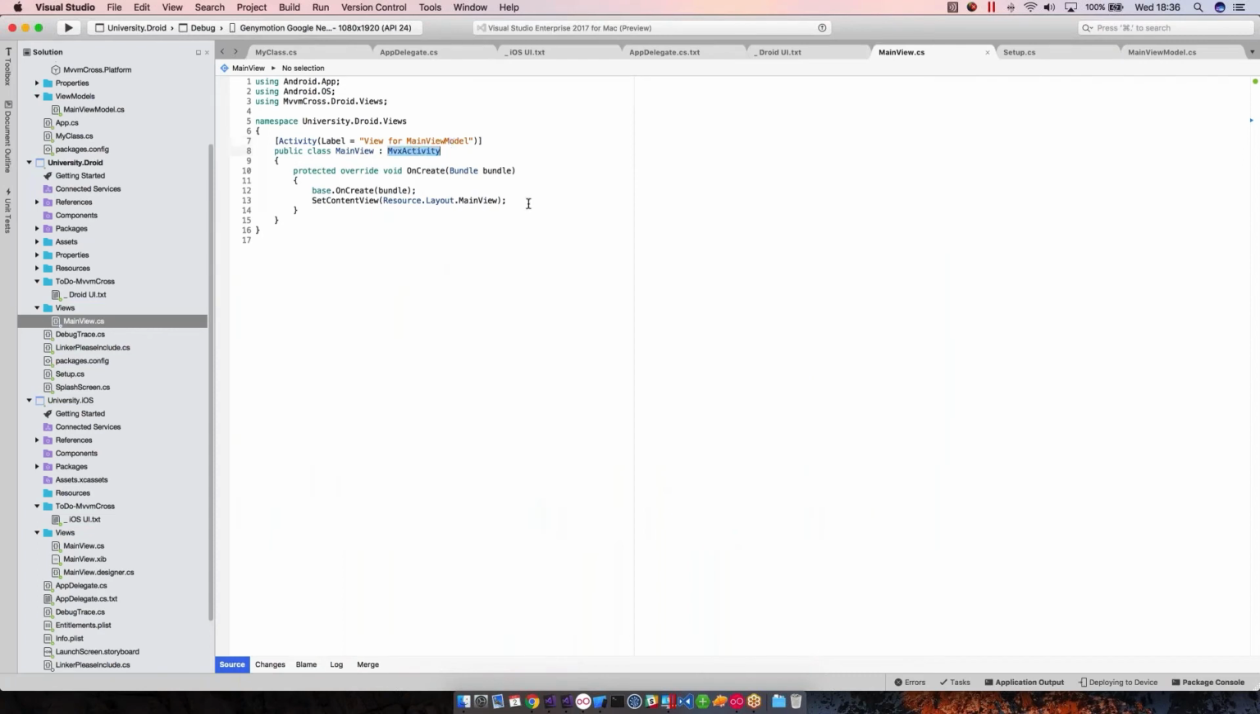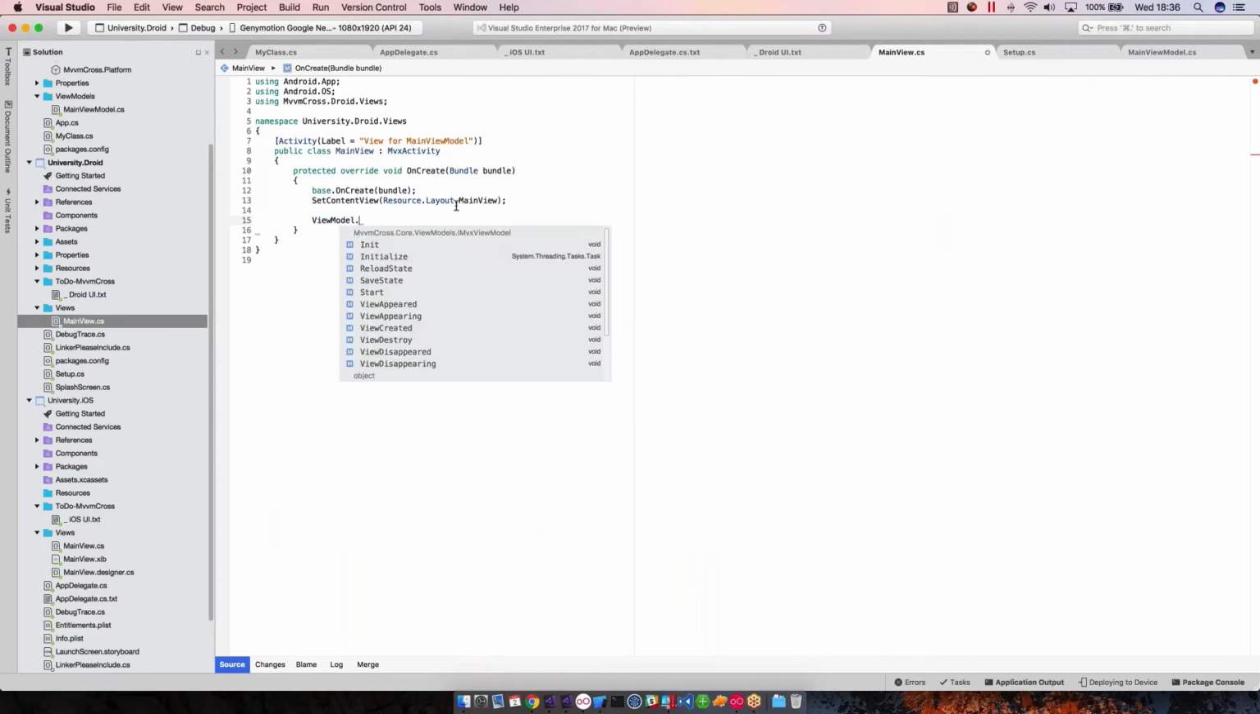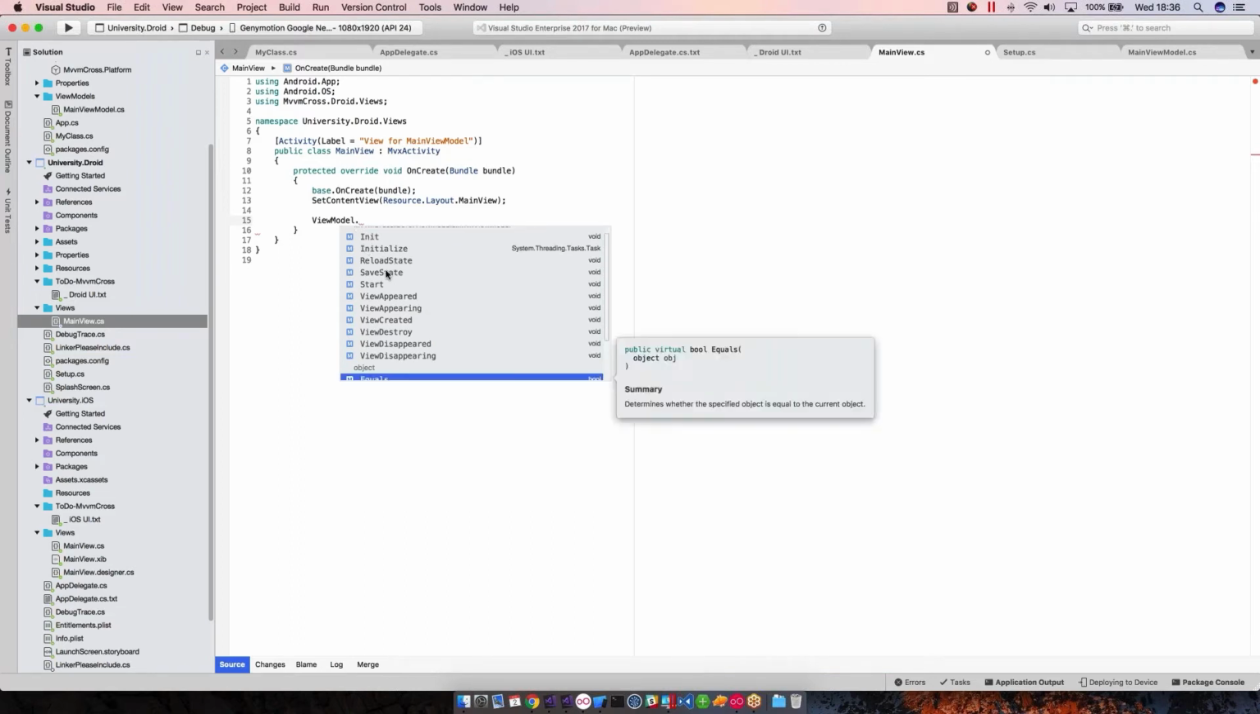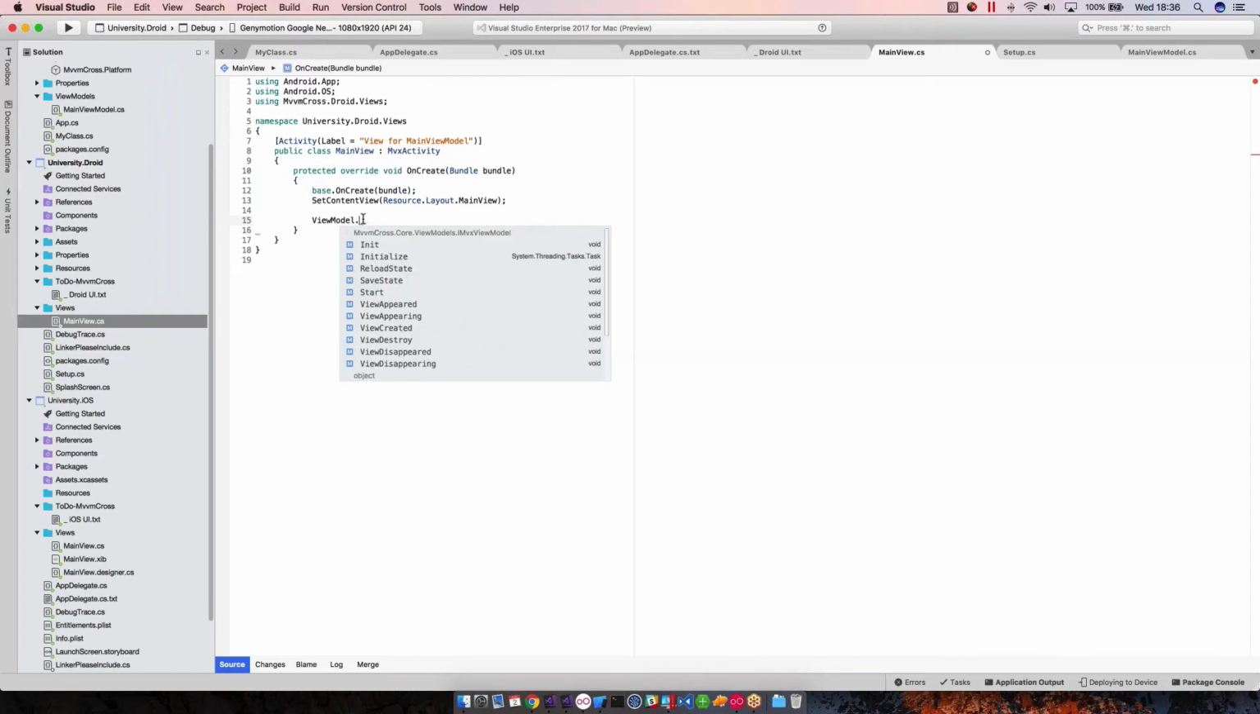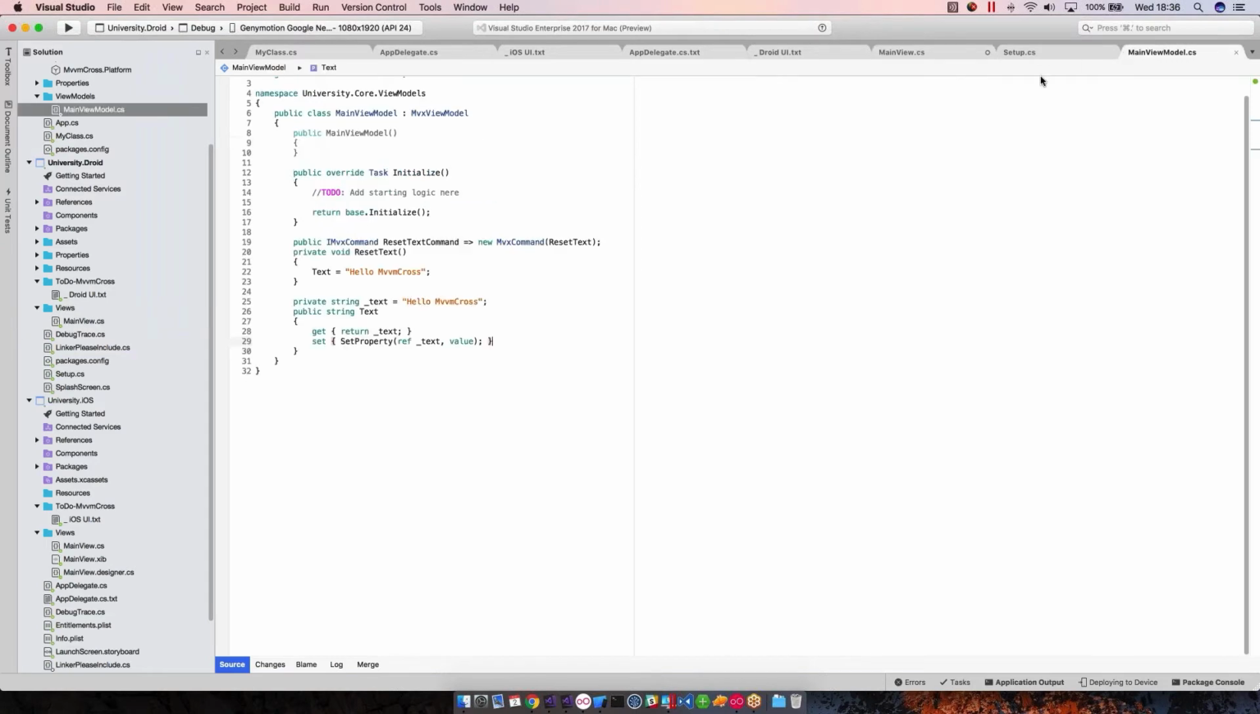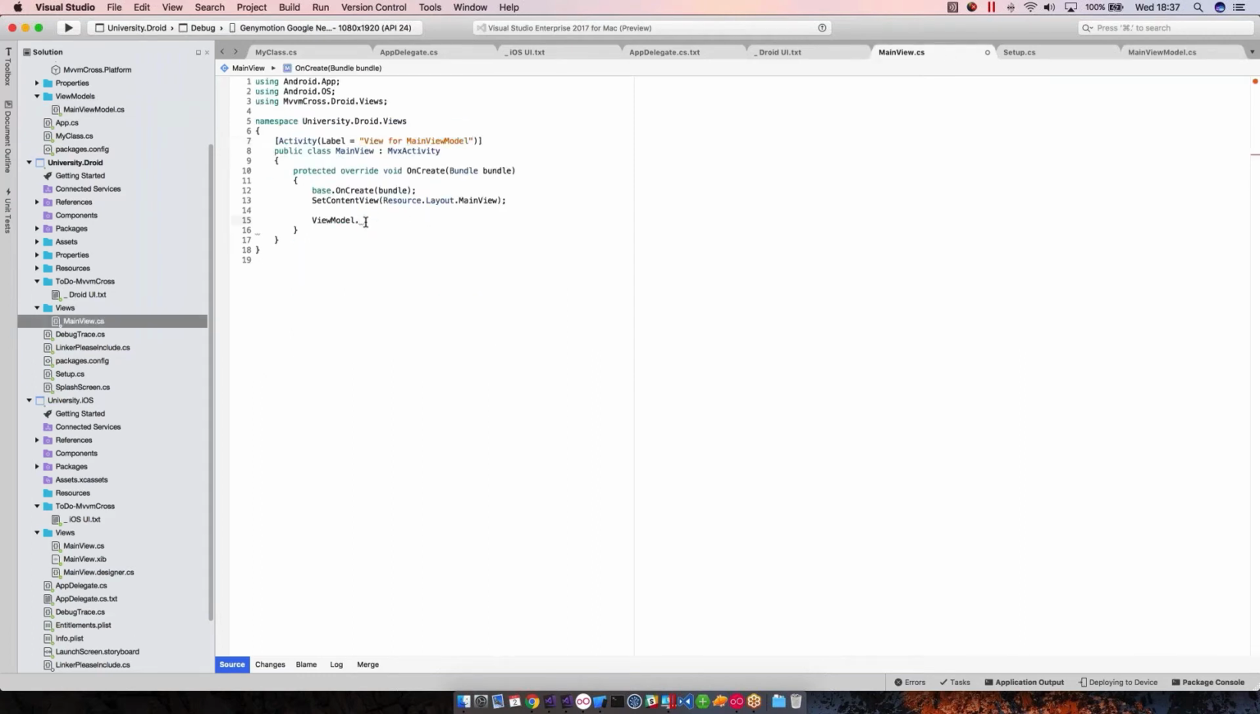I go back here, and if I type view model, I can see everything that's in the default interface, which is MvvX view model. There's a couple of methods, and that's it. But I'm connected to the main view model. If I open that up here, I can see I've got a public property text, and a public command reset. I might want to access those from my view, but currently I can't.